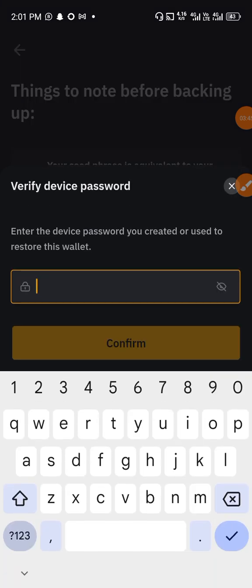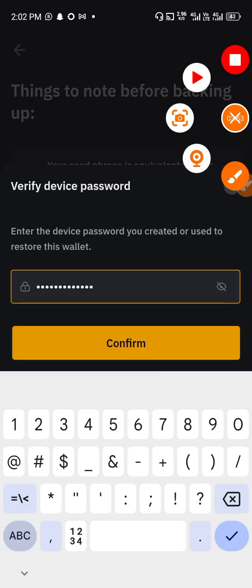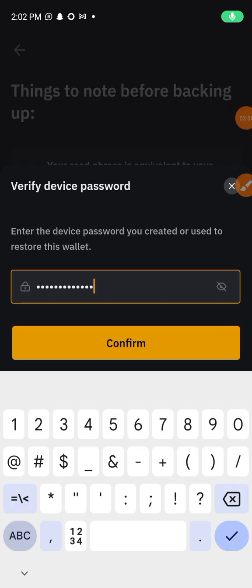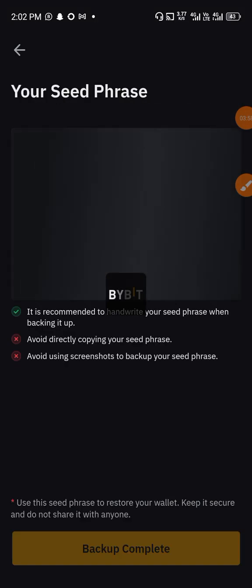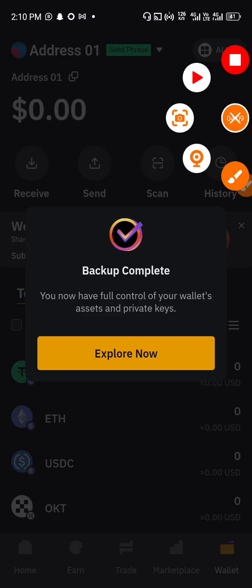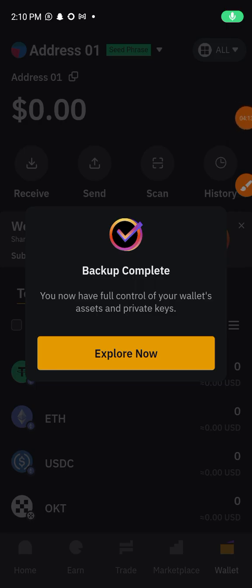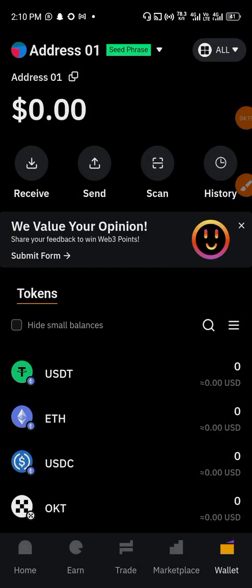If you click on manual, you're going to verify with the device password we previously set. Having done that, you click on confirm. Hold on a little, your seed phrase will be generated shortly. Then it will bring you to something of this nature saying that backup is completed. After you follow these phrases and the others, then you click on explore. After you click on explore, it will be completed.